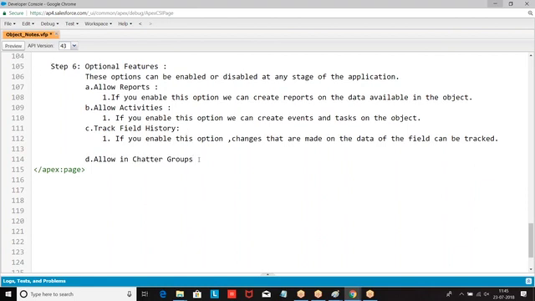Then we had allow in chatter groups. If you enable this option, we can use this object in the chatter.